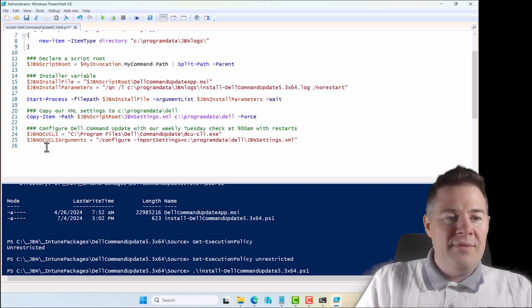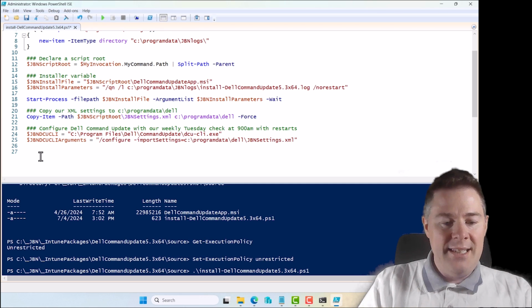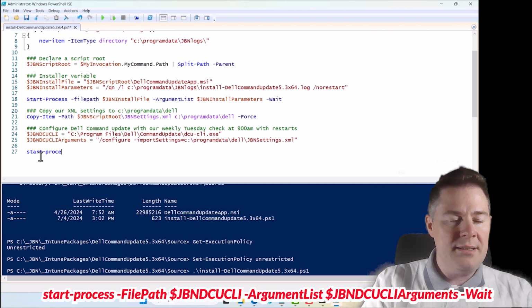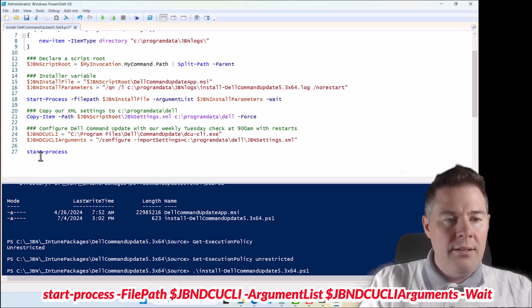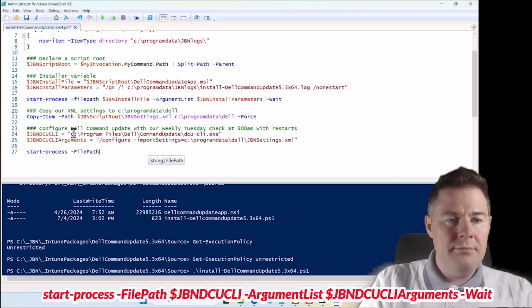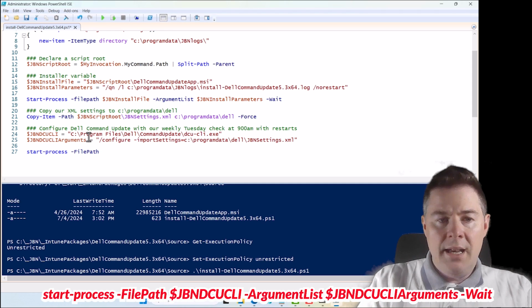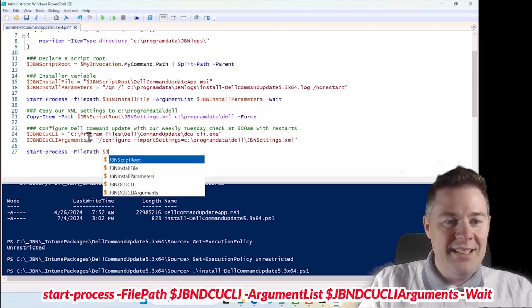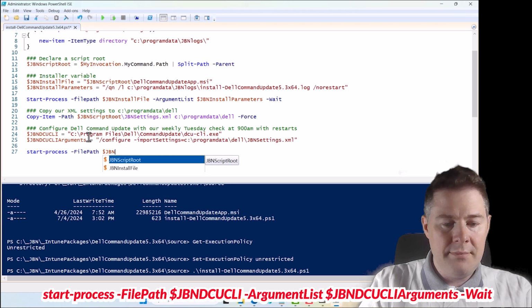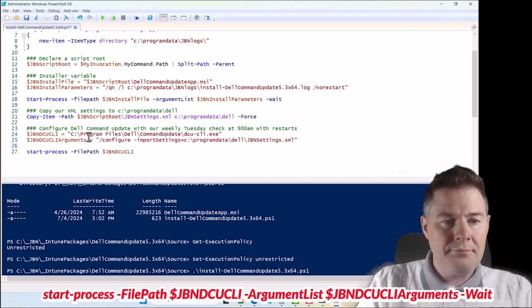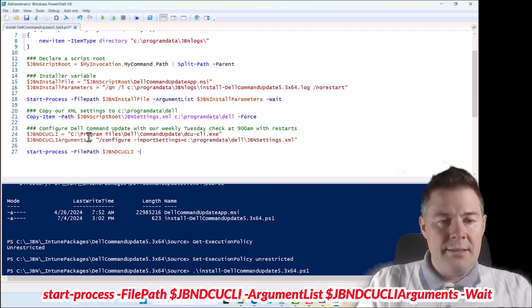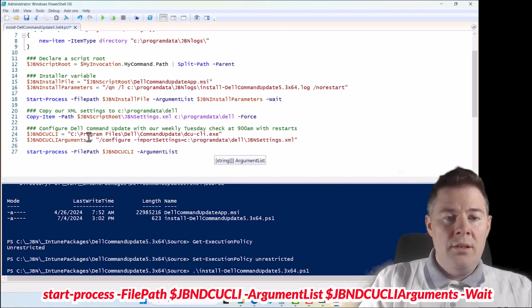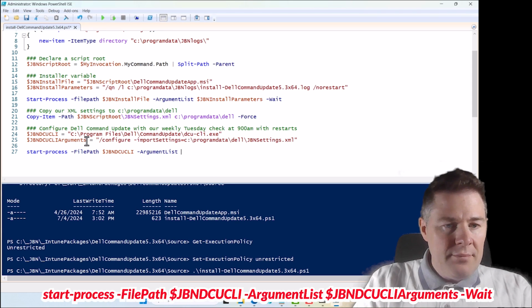Okay, so now we have to run this, and it's going to be similar to line 18 here. So we do start process file path. Oh, my machine is going a bit slow. Then what's the file path? Well, it's the GBN DCU CLI, this one, and argument list. We put line 25, this one here. I'm going to copy it.